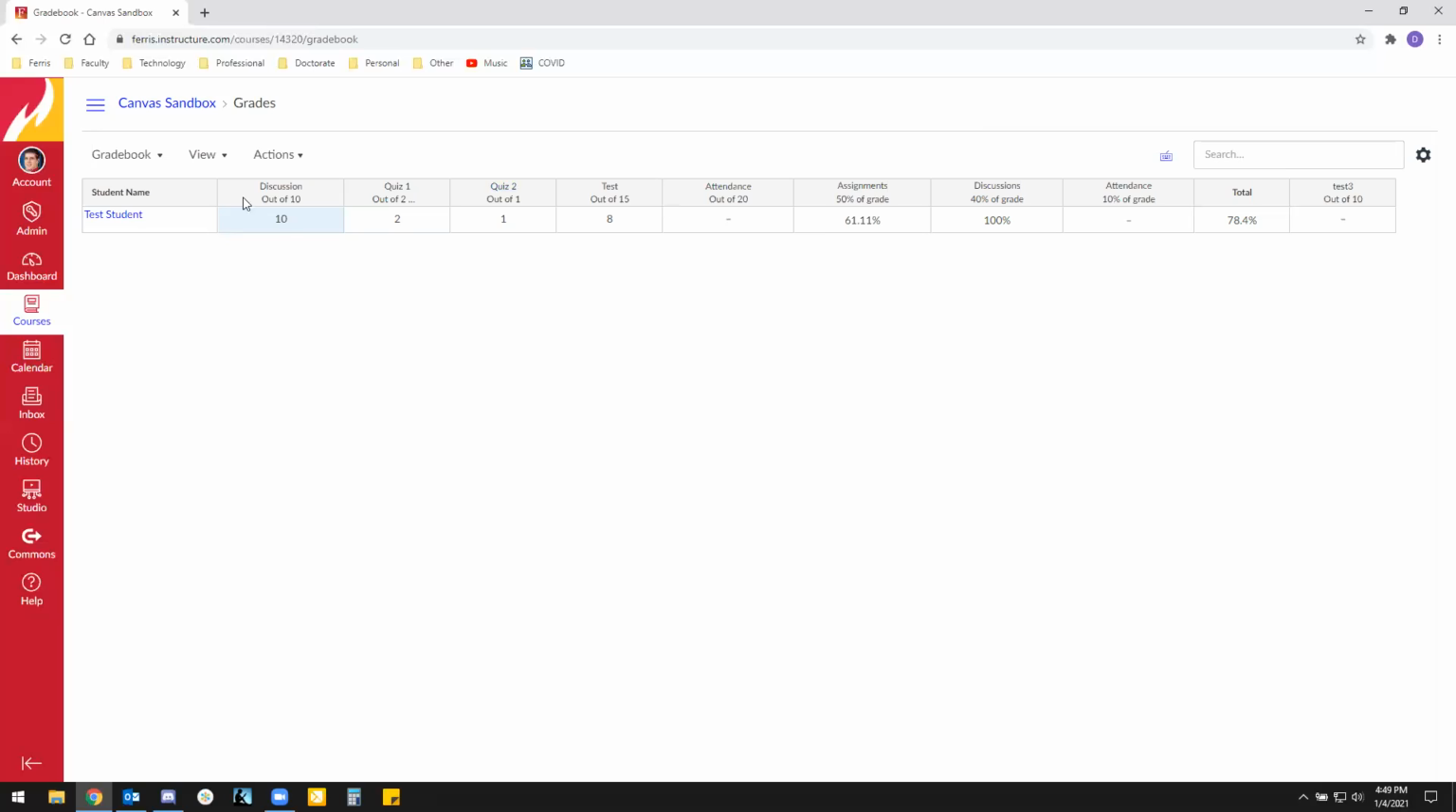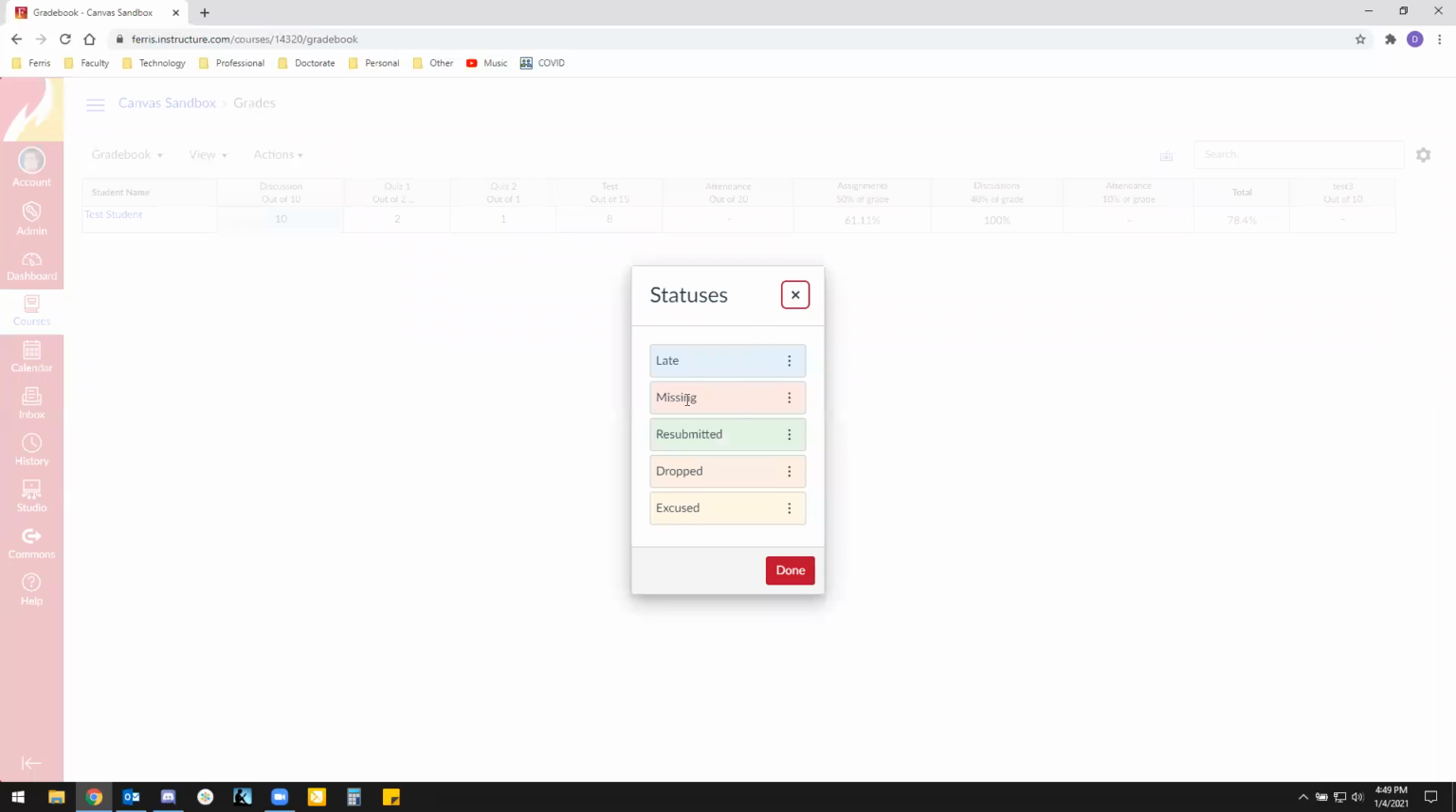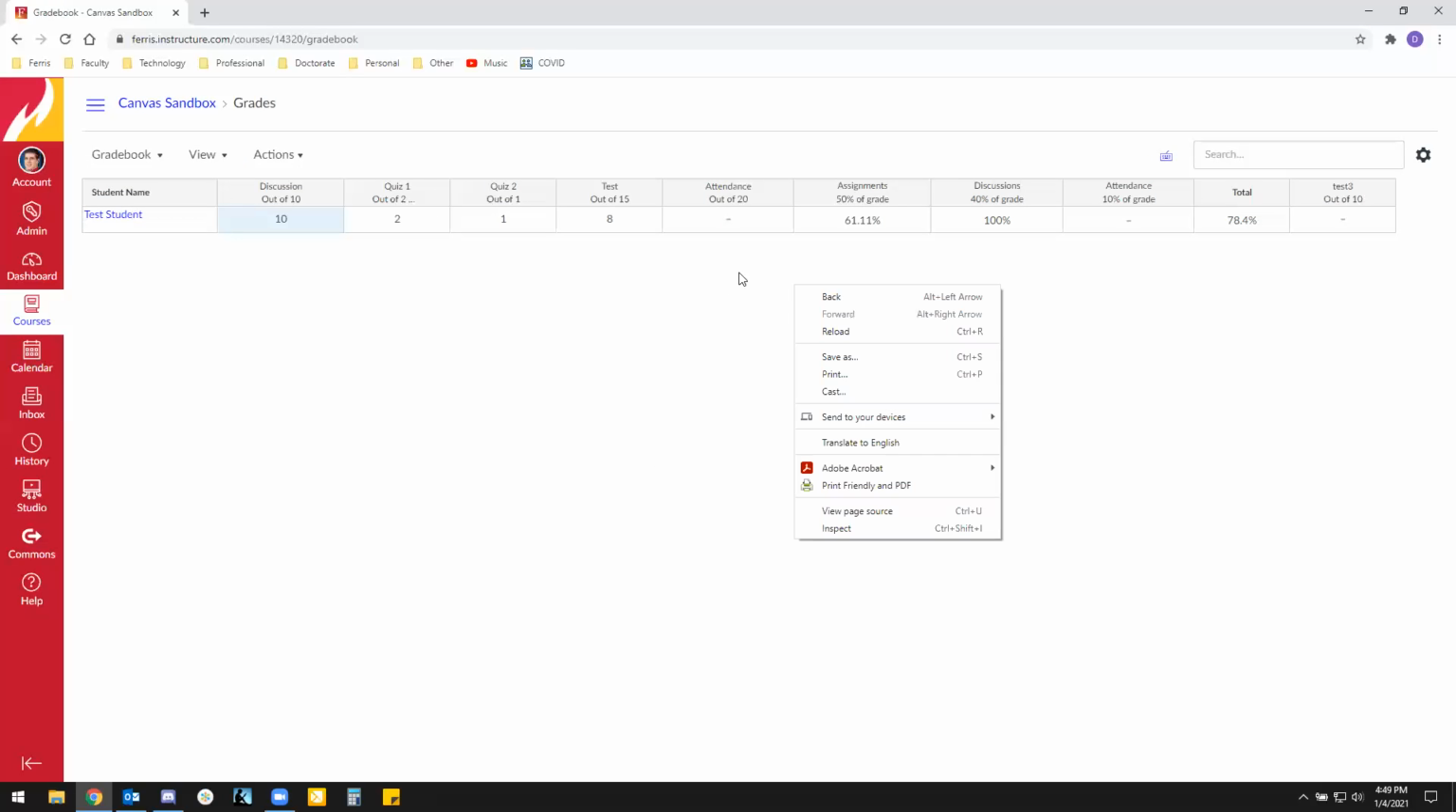Just a couple notes here. If you click on view and hit statuses, this is the legend for the color coding that you might see on the spreadsheet. Blue is late, missing is red, resubmitted is green, dropped is the yellowish. So those are things you might encounter.